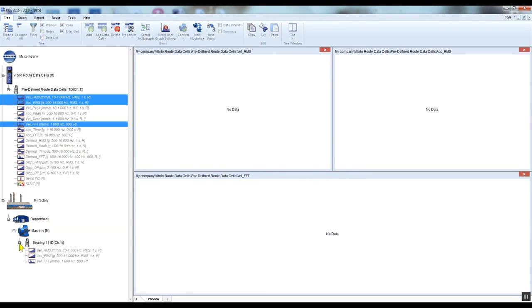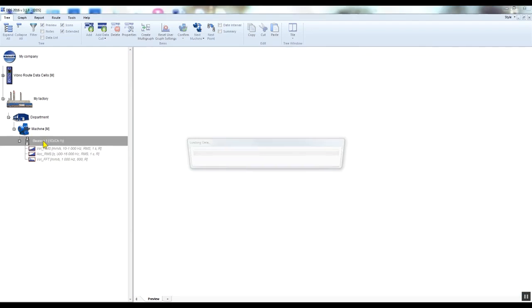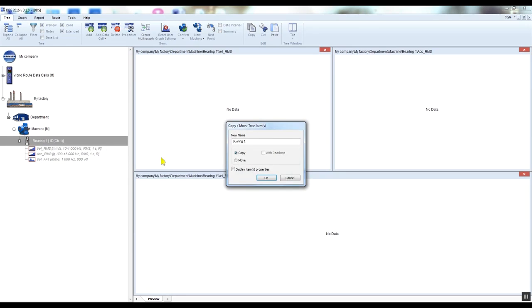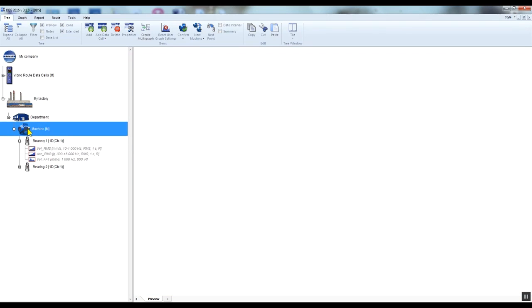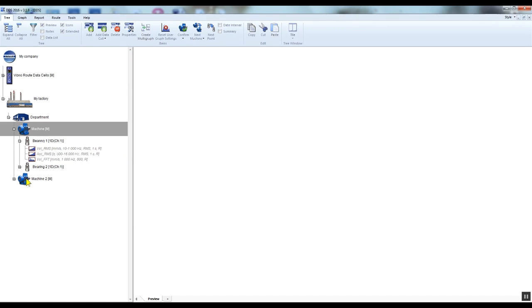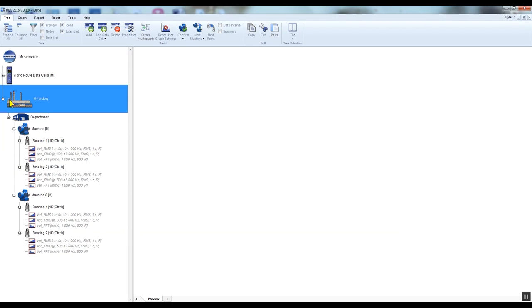With the drag and drop function, you can also copy the whole measurement point with your data cells. I will drag and drop bearing 1 to machine 1 and rename it bearing 2. You can also copy the whole machine. Drag and drop it on the major tree item and rename it machine 2. So now we have the tree with 2 machines, and each of them has 2 measurement points and 3 data cells under each point.